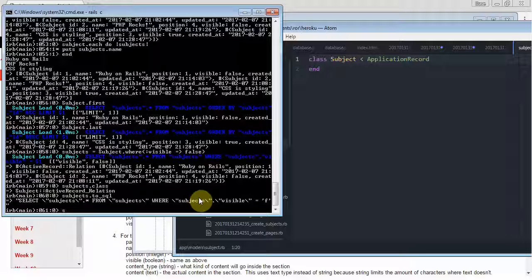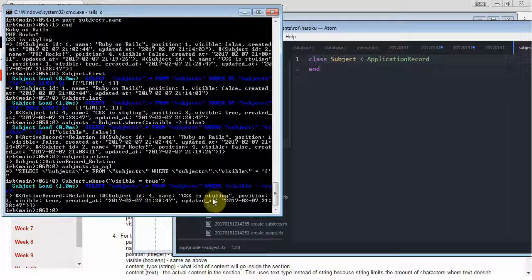Another way we can do this is, let's just go straight to the class. So Subject.where visible is equal to true. So we're basically inserting SQL in here inside of this little section. Okay, and it should give us the same thing. Well, it's only giving us the one because we're saying visible is true this time. So it gives us CSS as styling. So that works. It does the exact same thing as where visible is true that we did up here. You know what we did because you saw it, but it's the same thing, just another way of doing it.